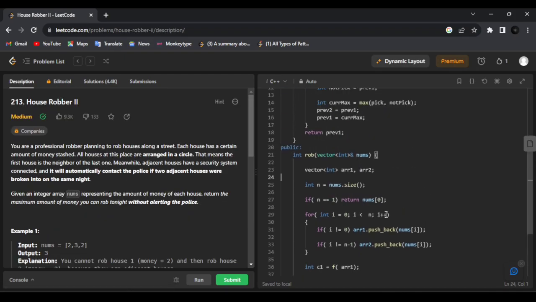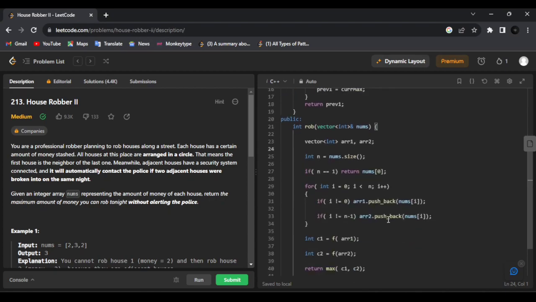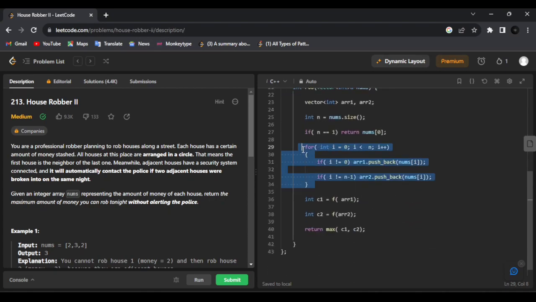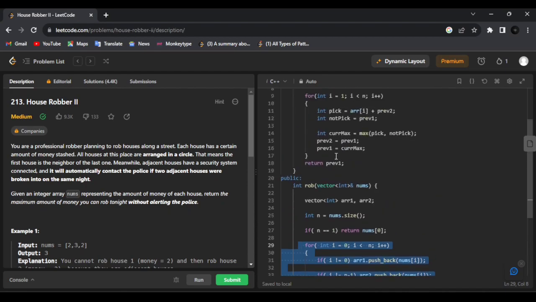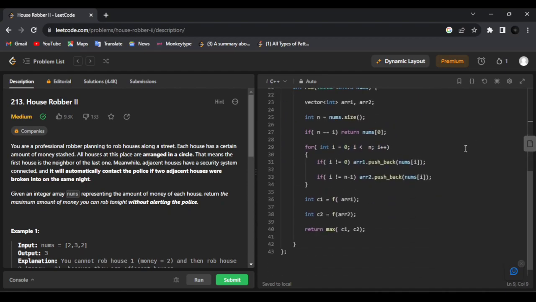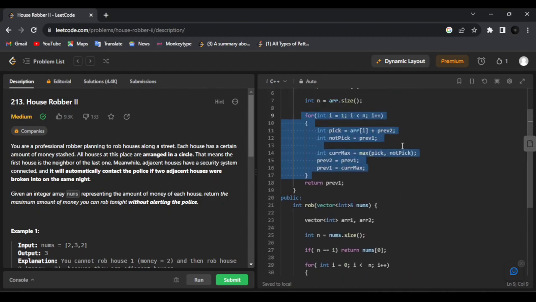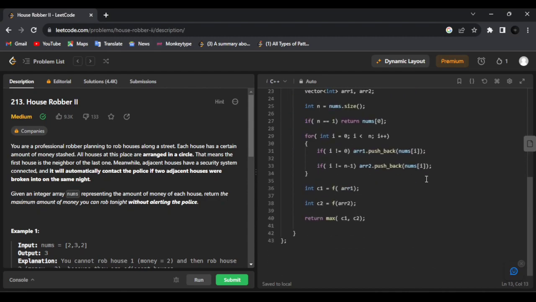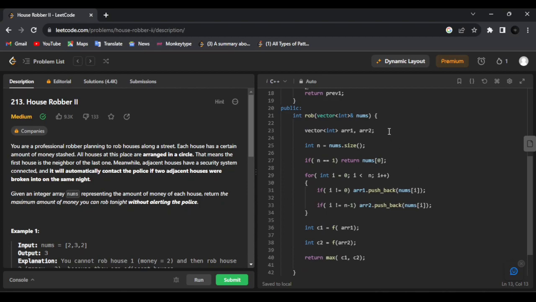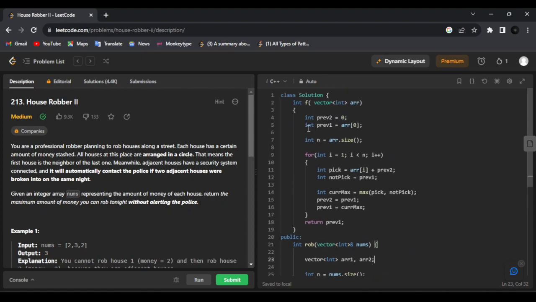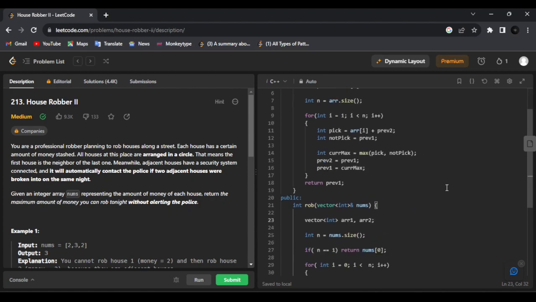Okay, now let's analyze the time complexity of this solution. So we are using two loops over here. The first one is this and the other one is this. In both the loops, I am iterating from i equal to 0 to n minus 1, that is n times. So time complexity will be big O of n, and the extra space that we are using over here is these two vectors. So space complexity will also be big O of n. So in this way, you can solve this problem.